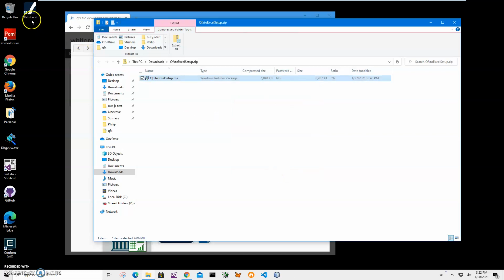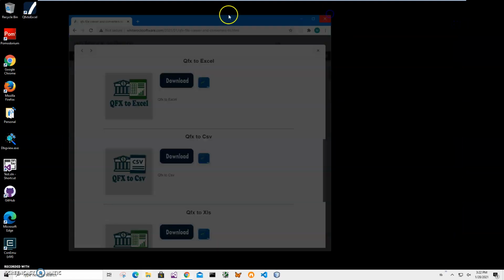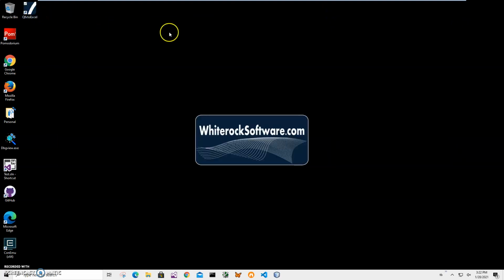And you can see the app has been installed on my computer. I have a new shortcut on my desktop. Now I can close this and double click on the shortcut to launch the app.